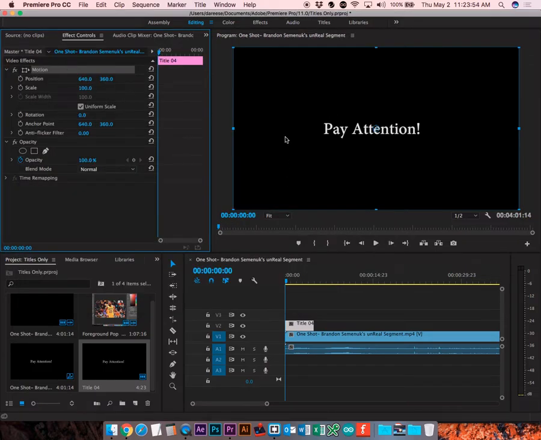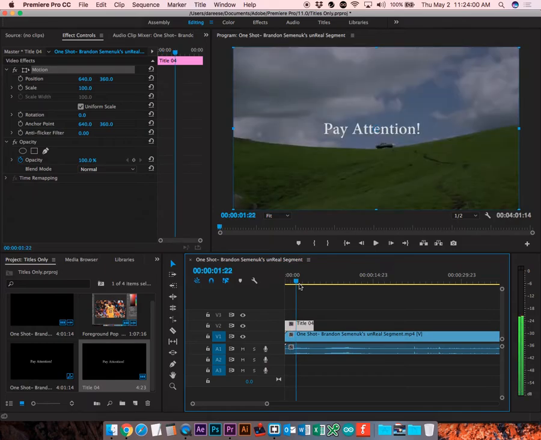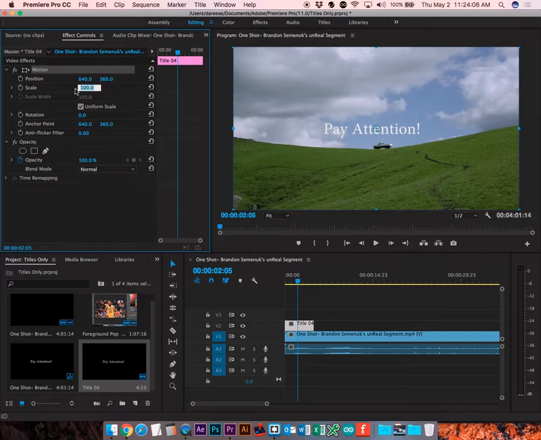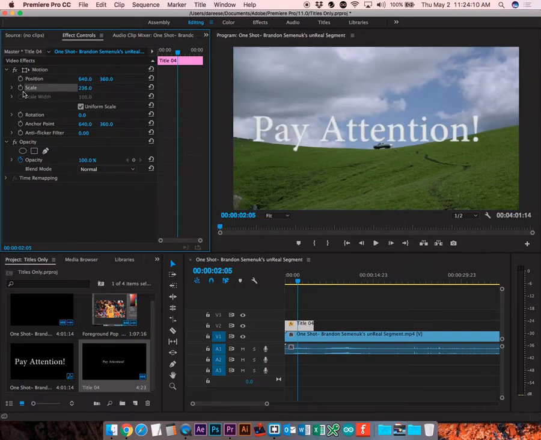Okay, so if I want to animate this thing, I can say sometime in the future, like here, that's the size I want it to be. Or maybe I want it a little bit bigger. Maybe I want it to be like that. Okay. Again, I'm going to click the stopwatch, which creates a keyframe. Okay, I've told Premiere Pro that at that time I wanted it that big.